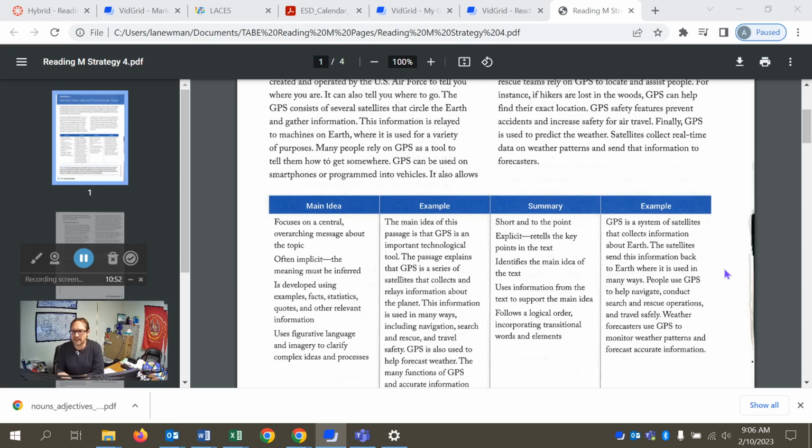All right, here's our example. GPS is a system of satellites that collects information about Earth. The satellites send this information back to Earth, where it's used in many ways. People use GPS to help navigate, conduct search and rescue operations, and travel safely. Weather forecasters use GPS to monitor weather patterns and forecast accurate information.